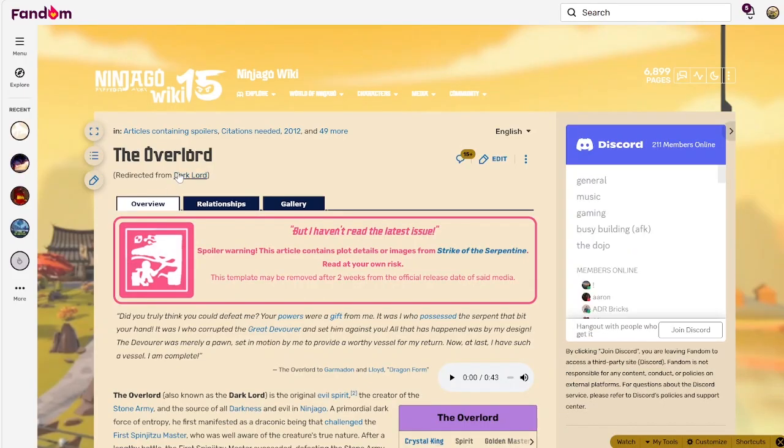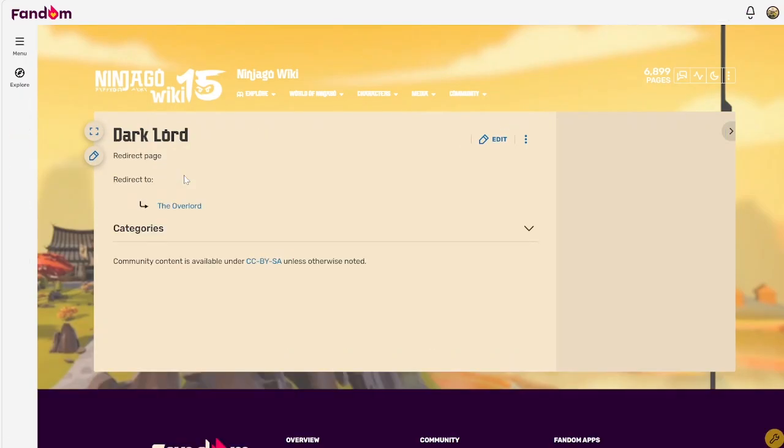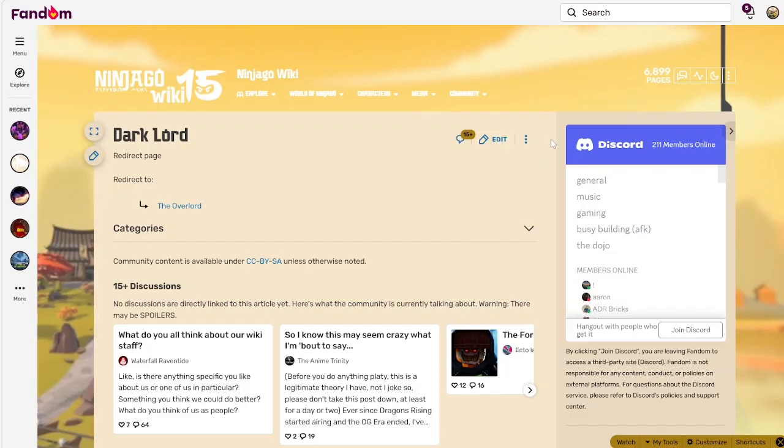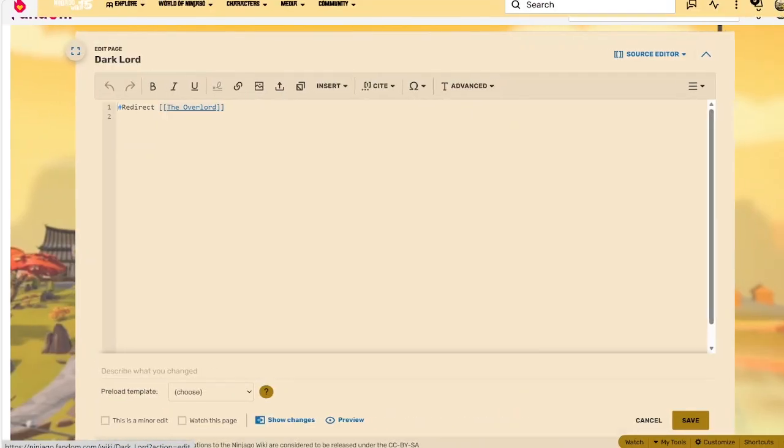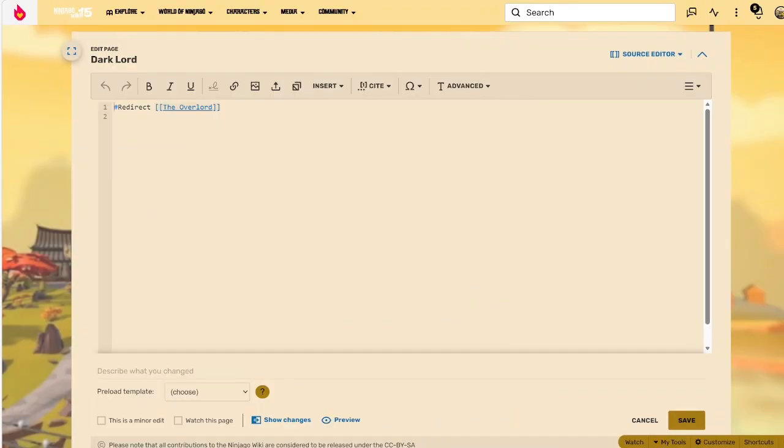So if I were to look at this little note here and I click into Dark Lord, let's take a look at the code. This is a really great way of looking and learning source editing. So we're going to edit source. Okay, so it looks like it does a hashtag, which normally is a number, but in this context, it's colored a little bit differently. Notice how it's a lighter blue. So a hashtag redirect and then a link to the page it's targeting, the Overlord.